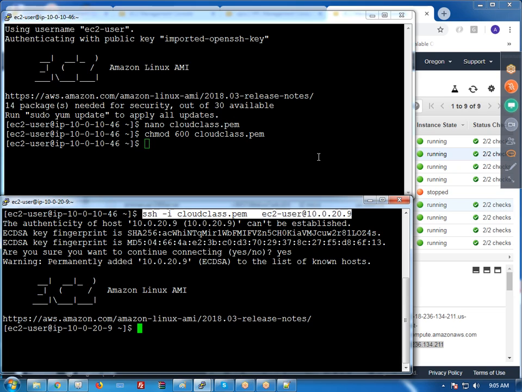I typed nano space cloudclass.pem and I pasted this PEM file into my EC2. Then I was supposed to press Control O or what? Control O is for save. When you say Control O, it will ask you for the file name. Press enter. Then Control X to exit. So do I go on to duplicate or new duplicate? Duplicate, because we need to have a separate session terminal for the Bastion host and a separate one for the database server.